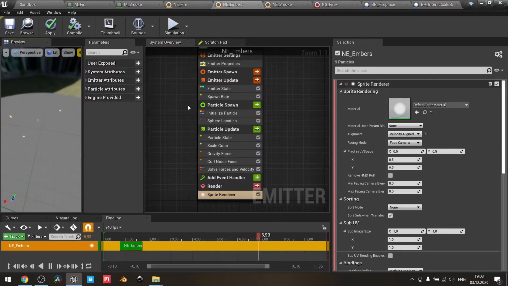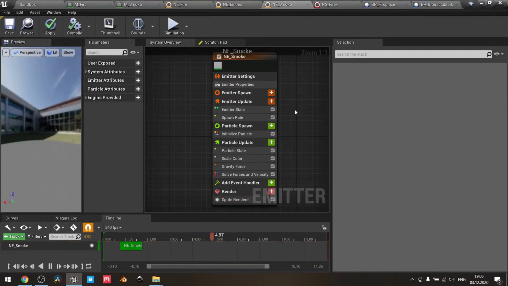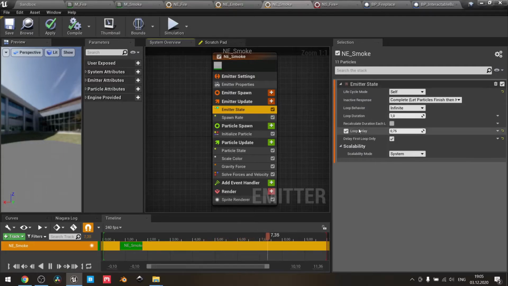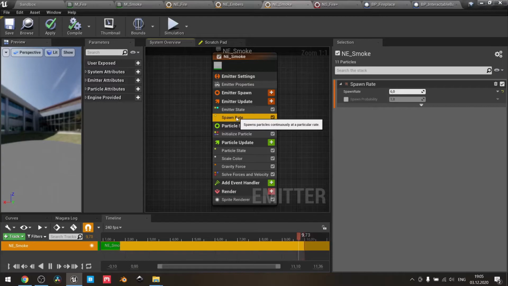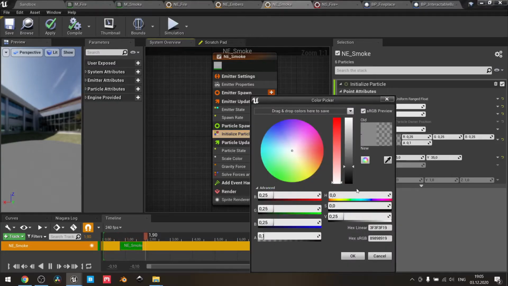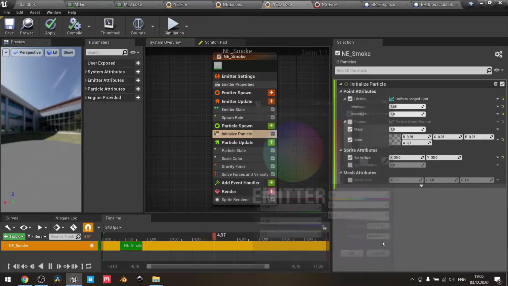Now let's talk about Niagara emitter of smoke. As for Niagara emitter of smoke, it's also CPU particle with the local space checkbox selected. Next, it's infinite, and we have the same loop delay behavior as we have in our embers. It's 0.75 the delay, and it delays only the first loop. The spawn rate is 6. The initialized particle lifetime is uniform range float with 2 different values. As for the color, I'll have some gray color and the alpha is 0.1, so it's actually a little bit transparent.